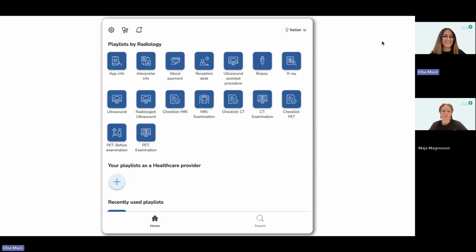So this is our app, Care to Translate, and this is an account created for a radiology department. You can see the blue icons on the screen, and these are playlists, which are like different steps or different situations within the patient journey, where you need to inform the patient, instruct the patient, or ask questions.